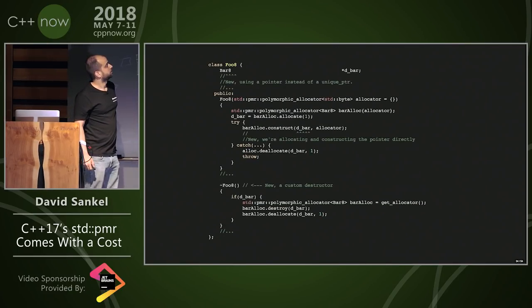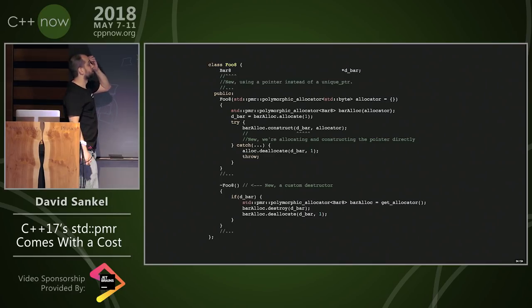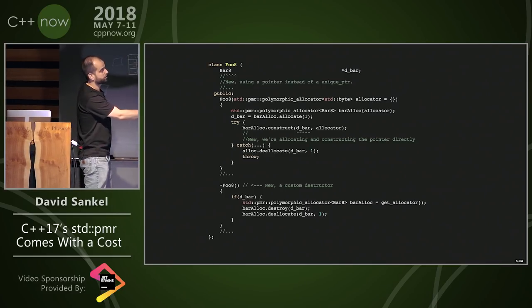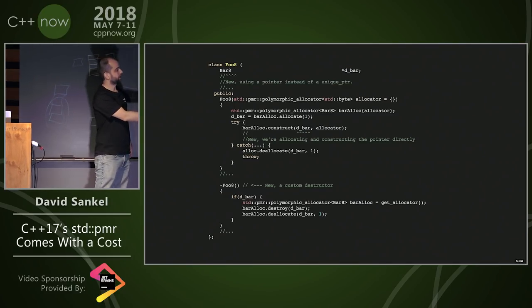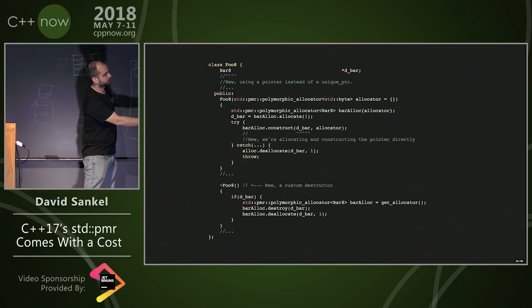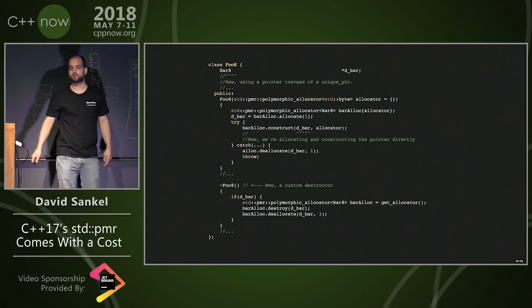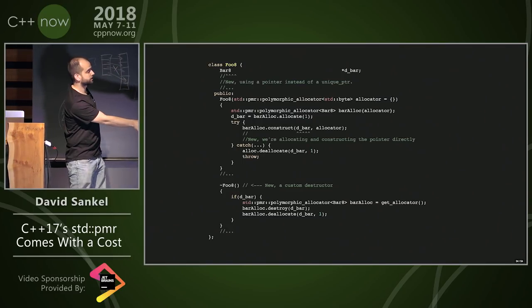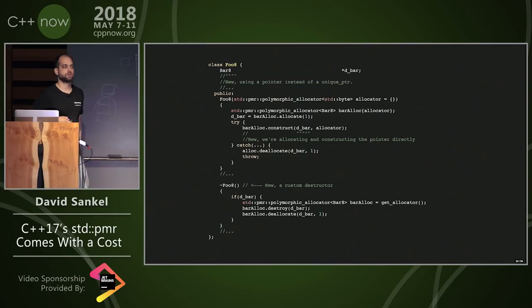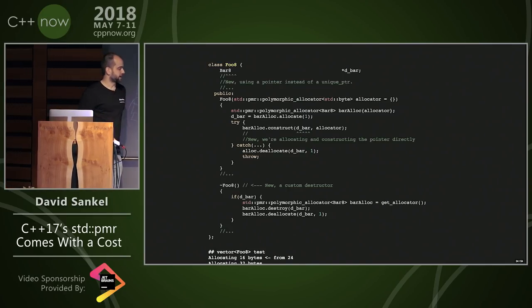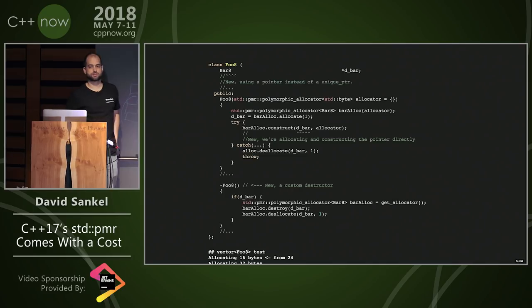All right, so what we'll do is instead of using a unique pointer, we'll just use a plain old pointer. So the difference here is now we're just constructing the pointer directly. And in the destructor, now we have a custom one, if dbar, because we're doing Sean Parent style, then we'll go ahead and destroy the pointer's resources. So now we're reusing the getAllocator function, which points directly to the deAllocator members. And now we're back from 24 to 16 bytes.